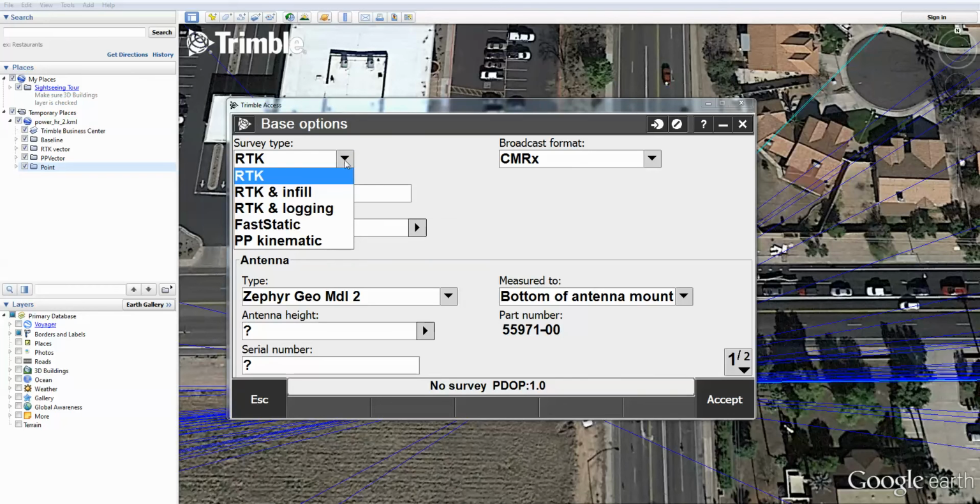Now, this is a slick method of also collecting a static file at the same time that you're collecting your RTK information. So if you use the RTK and logging style, at the end of your 8, 10, 12-hour day, you've got this static file that you can upload to any available processing service. Like we have here in the US, we've got the National Geodetic Survey that provides us with the OPUS service. So this method here is the easiest way to improve that starting point of your base.